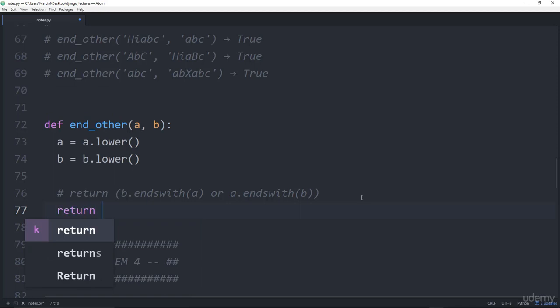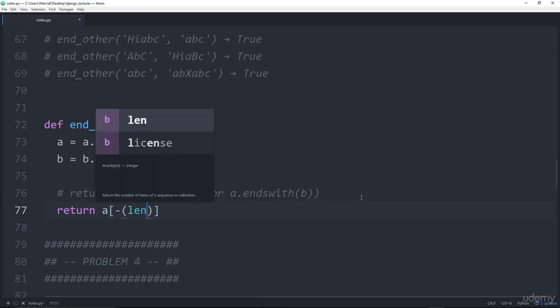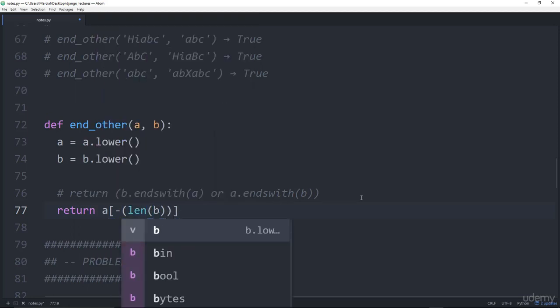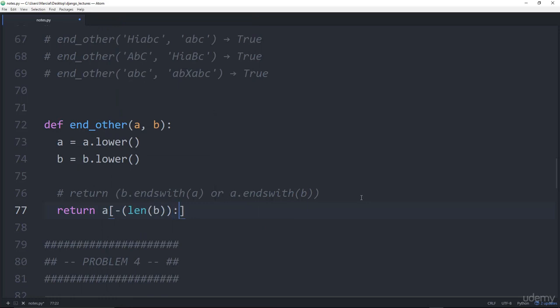We will say return the string A, minus, this is indexing, the length of B all the way to the end.